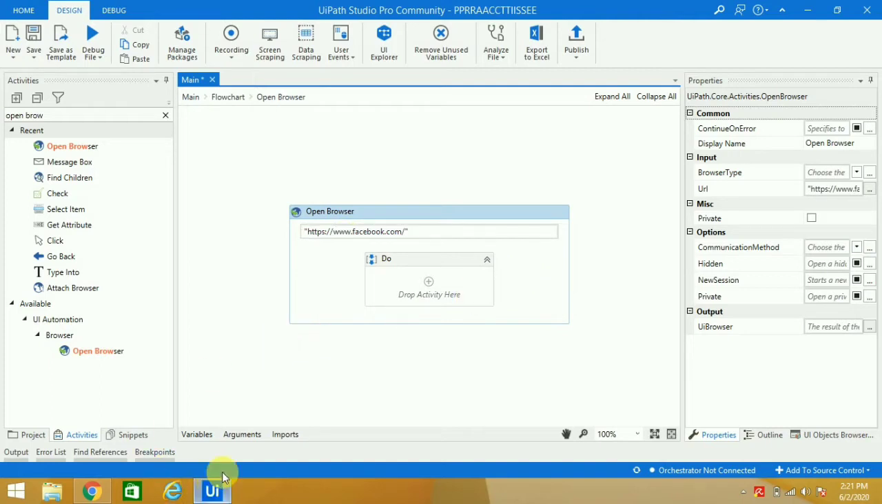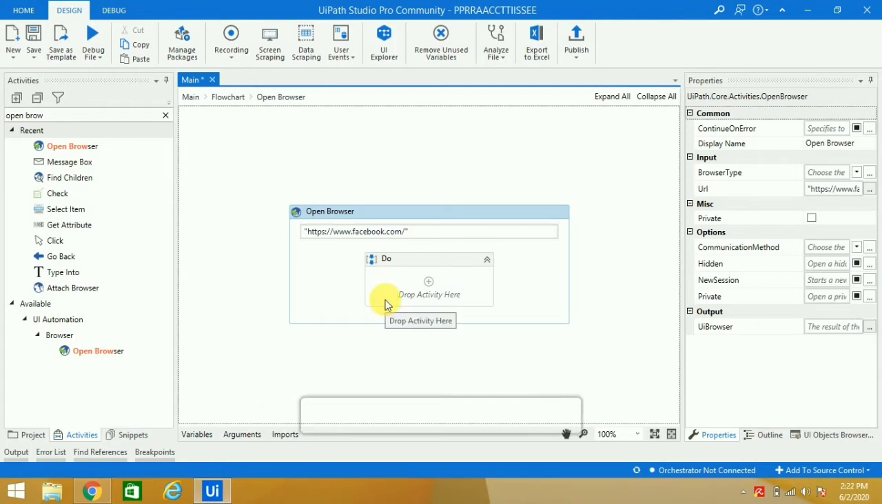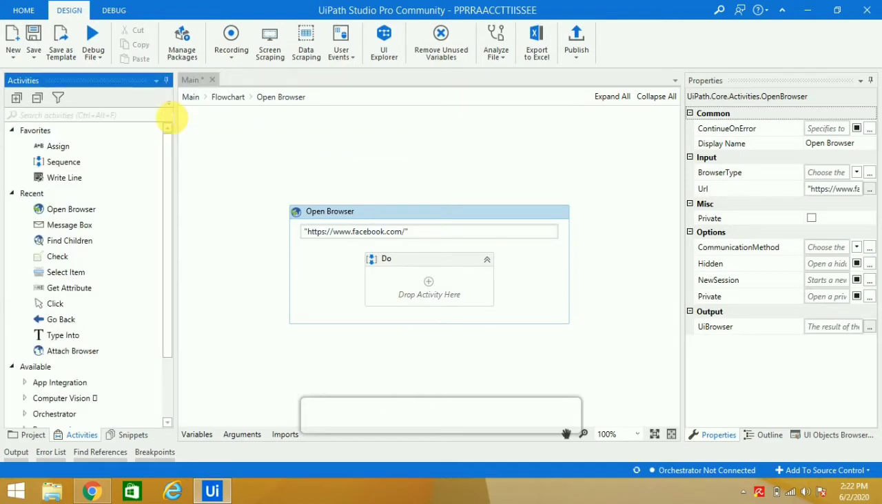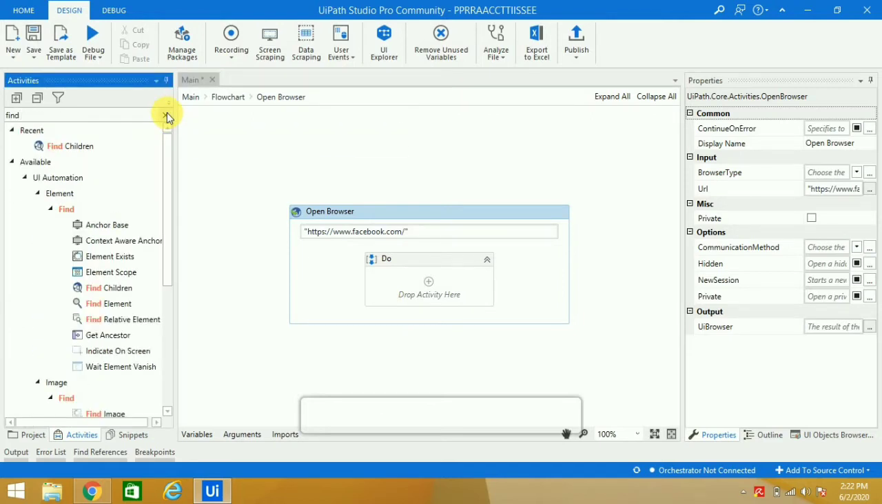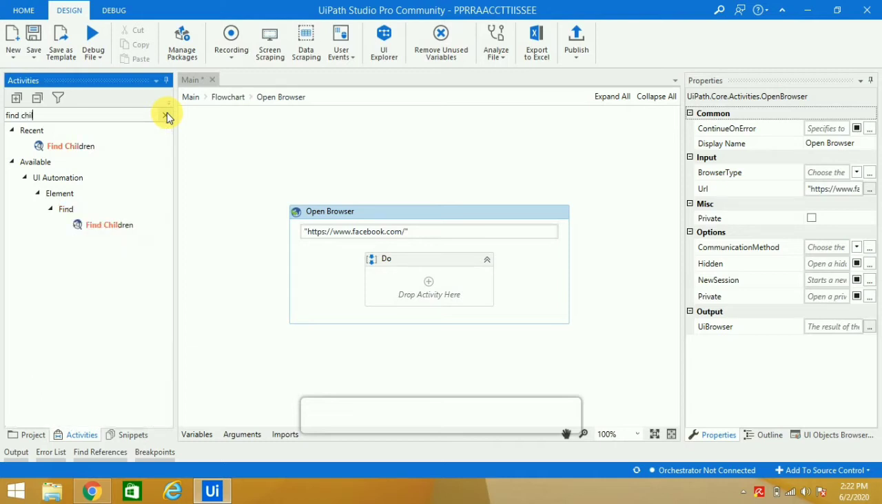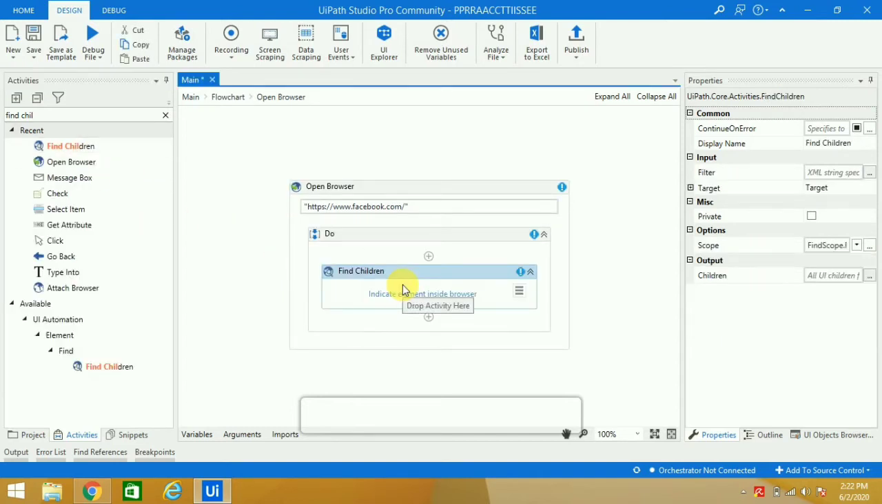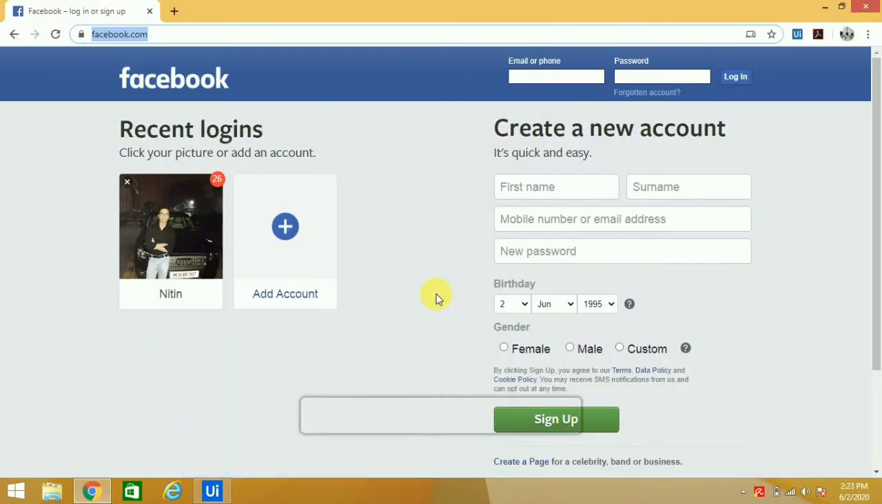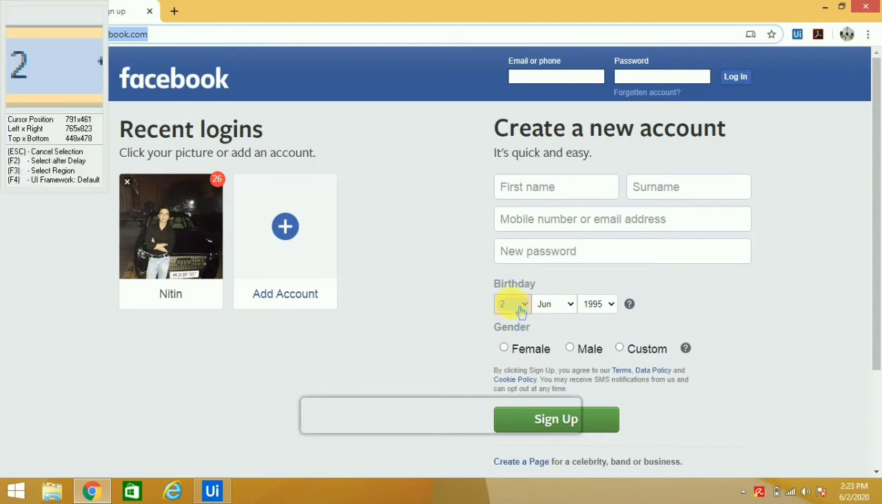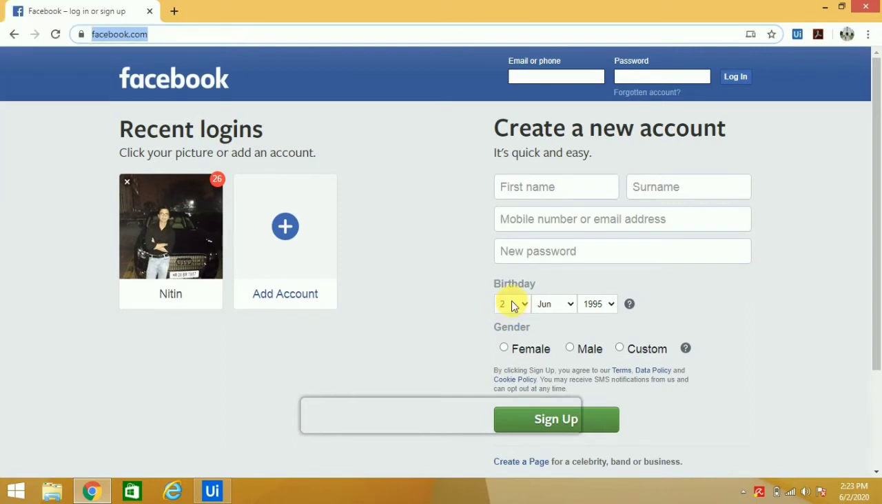Now, to count the drop down items, we have to use one activity, which is the Find Children activity. You must have wondered how we use this Find Children activity, so today I'm going to tell you how we can use it. Take the Find Children activity. We will indicate the element inside the browser. We'll click here and give the reference of this one.